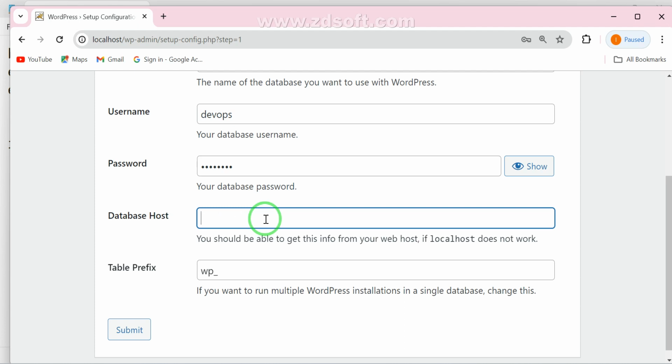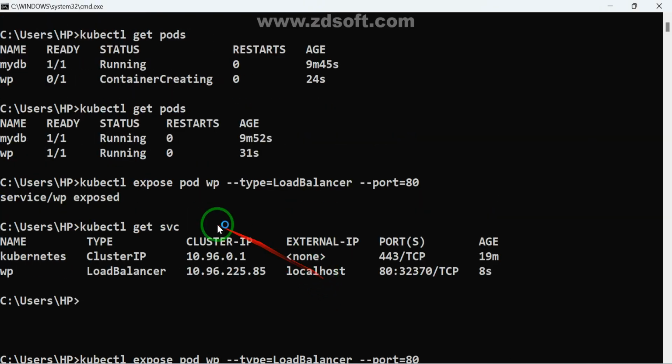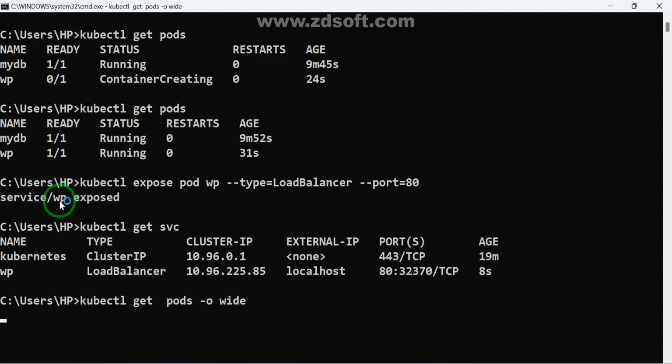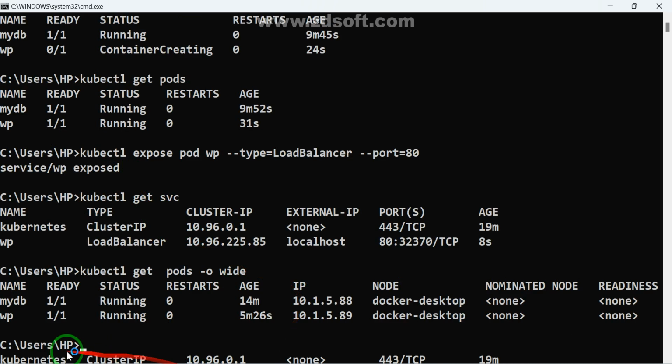The database pod is there, right? The database pod IP. Now anyone can guide me, how can I get this pod IP? Quickly respond. Maybe there are two ways we can get the pod IP. Now I will show you kubectl get pods hyphen o wide. Are you able to get it? Check it. This is the MyDB. This is the IP. Is it clear for you?